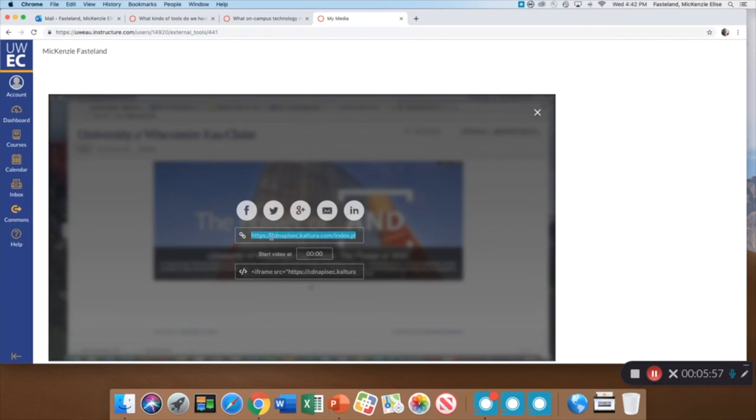Now, I actually use the link option most often simply because I do video feedback with my students. In that case, the link is the way that works best when you're adding feedback in the grading tools, basically the SpeedGrader that Canvas has. So that's one way to share it. You can just copy and paste that link.